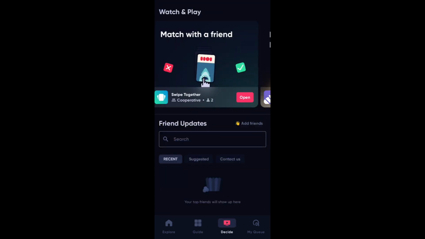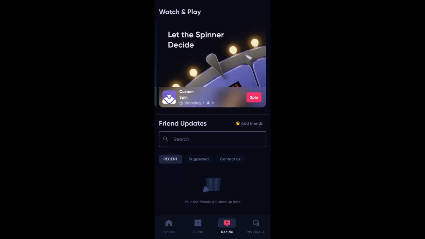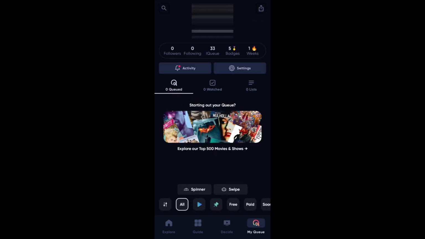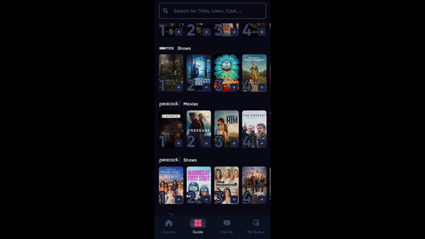And here we have another tab called Decide. There's some kind of spinner game for choosing movies, I guess. I didn't try it, though. So, with all these features, this app is great if you like to have recommendations catered to you.